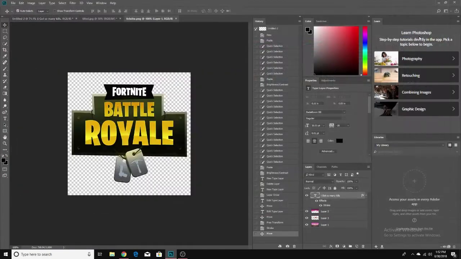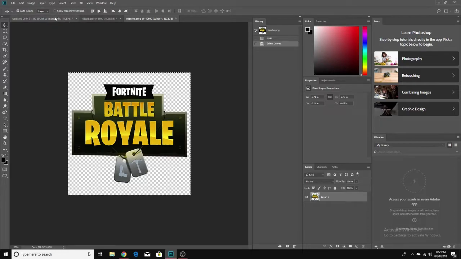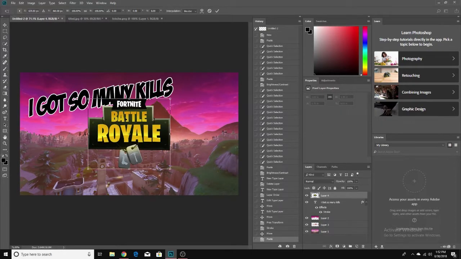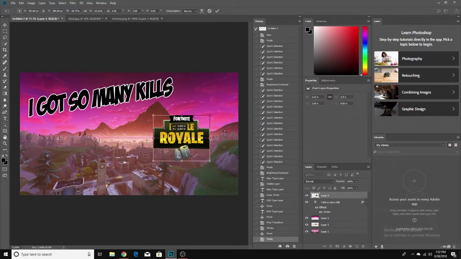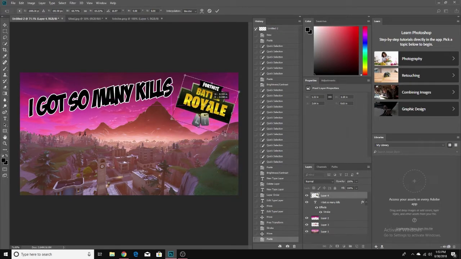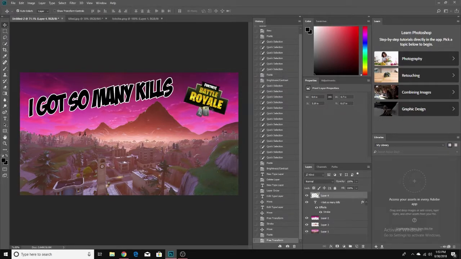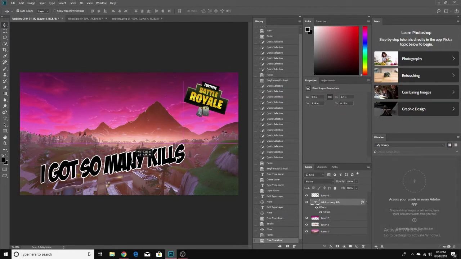And you go back in, you find it, Control A, Control C, Control V, you have it there. You can put it wherever you would like, but if I were you, I would put it up in the corner. That way it'll match with the text. And then you're almost done. Once you have this done, you can change up wherever you want to put it.